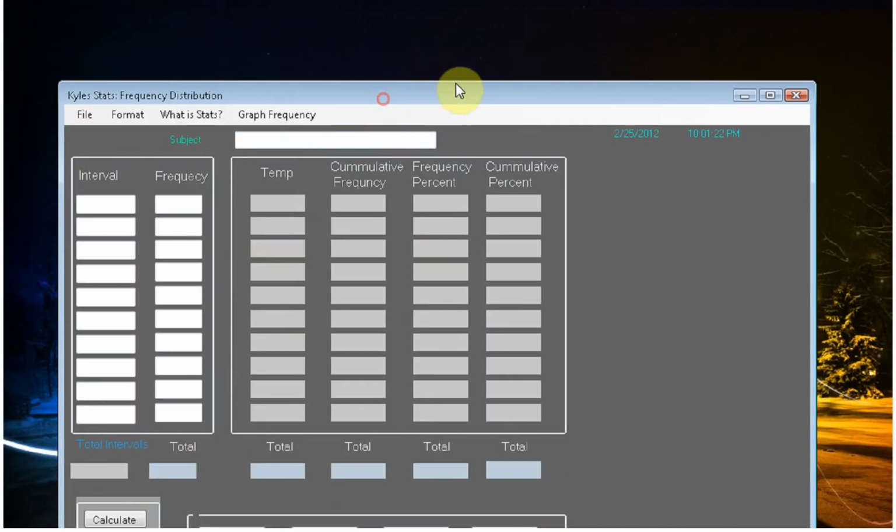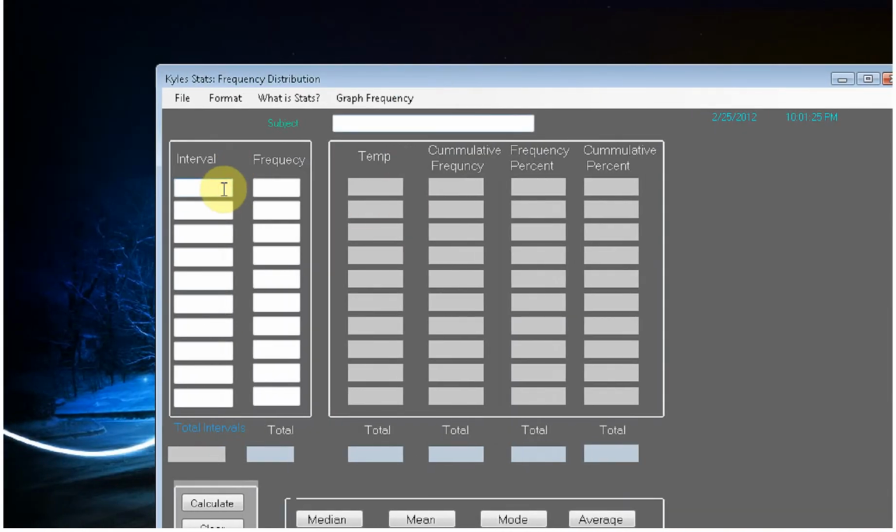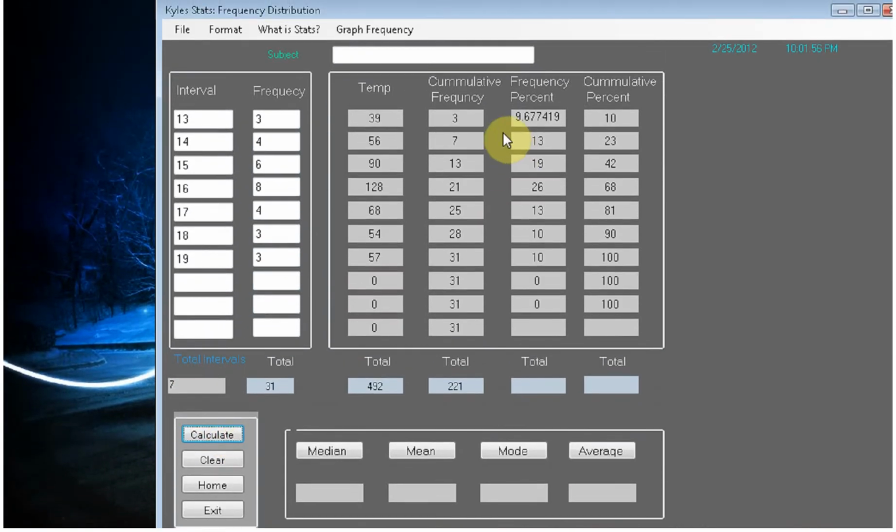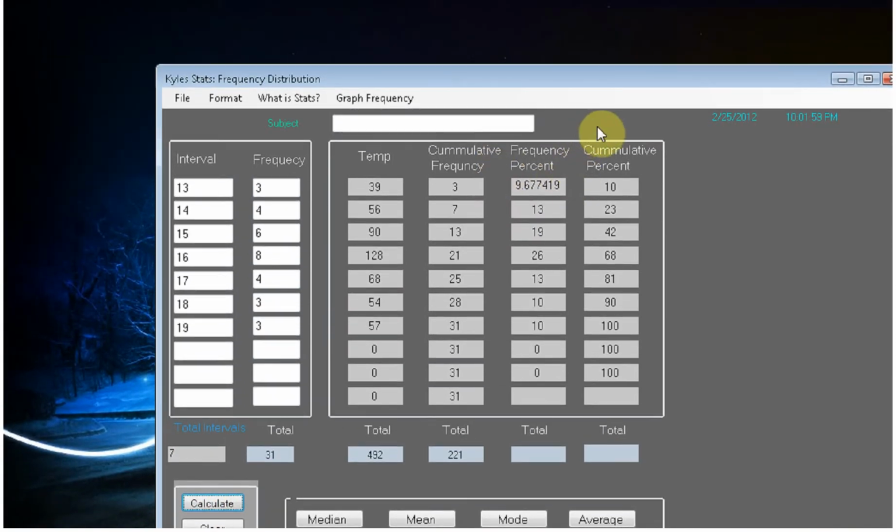If you wanted to know the frequency of a particular age group that was getting locked up in whatever jail, you can enter that here. Let's just say we want to know the frequency of teenagers that are getting locked up. So just random data that I'm entering here. And enter the total intervals, 7. Calculate it, and you got your cumulative frequency, your frequency percent, and your cumulative percent here.